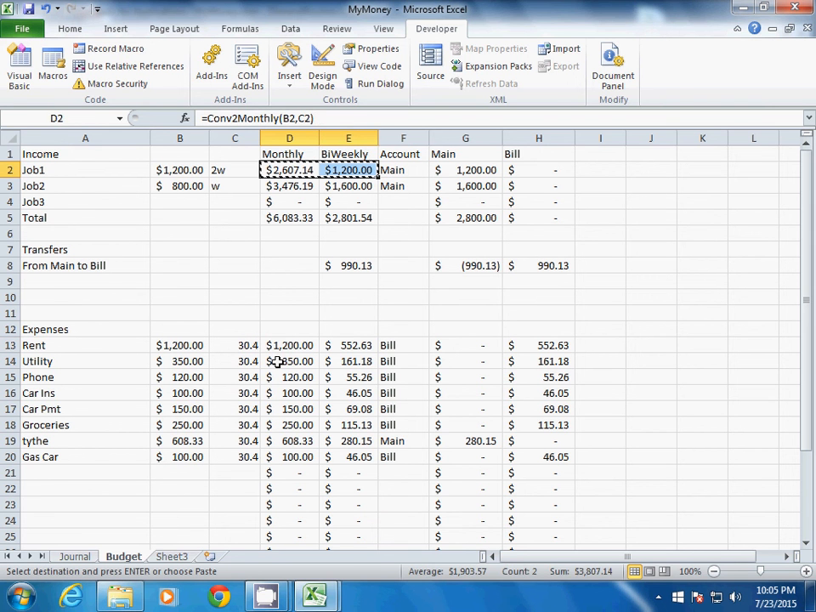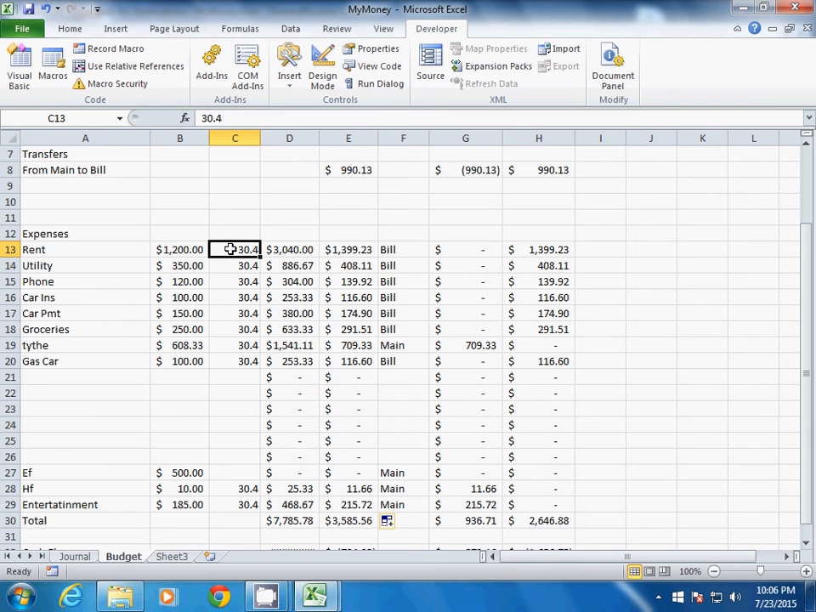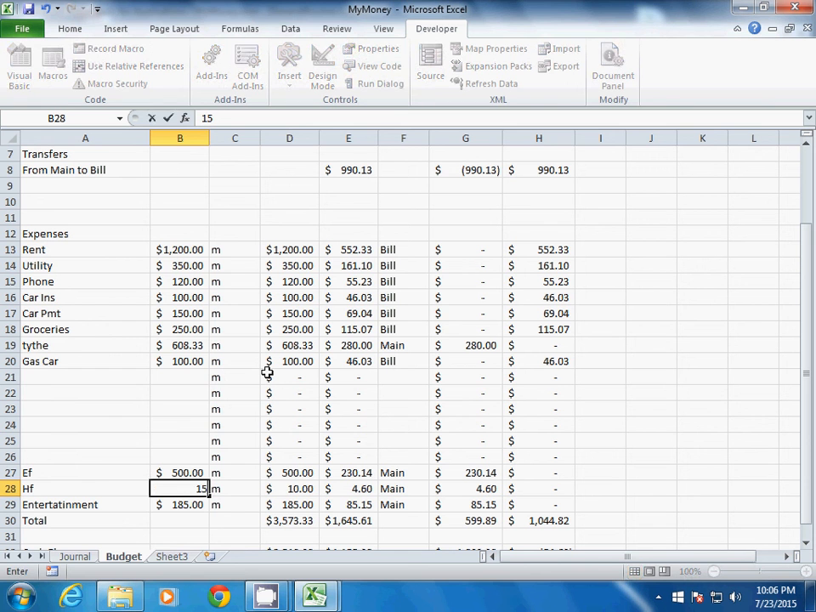Control C, Control V, and don't worry about these numbers yet. We're going to fix that. There. And you know, this could have been a capital N. It makes no difference. Now, so $500 a month for our emergency fund, maybe our hope fund. Let's put in 153 every 2 weeks. Maybe let's put in 4,000 a year.